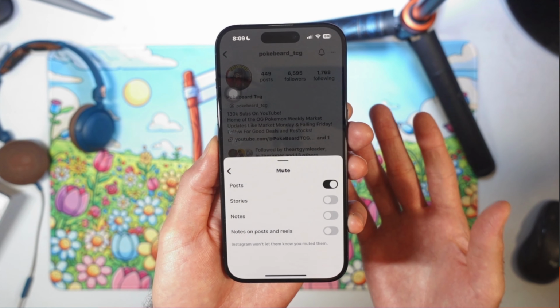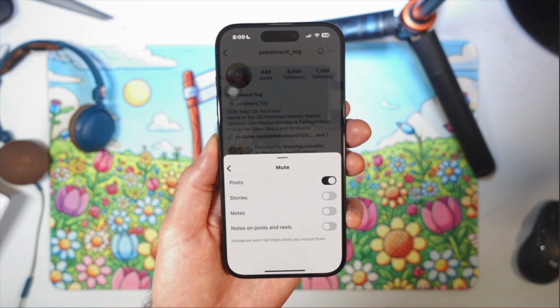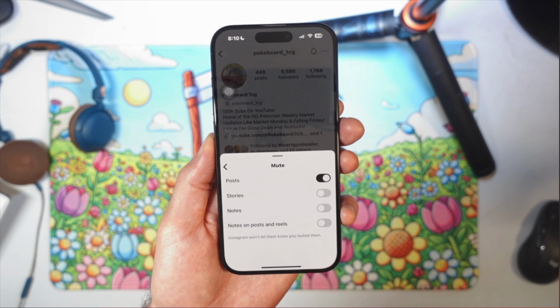So this is a really cool, unique way of unfollowing somebody without having to feel like you were mean and let them know that you're not following them anymore.